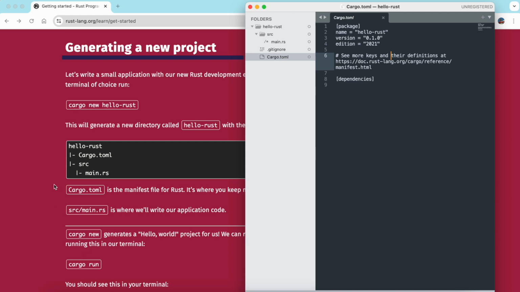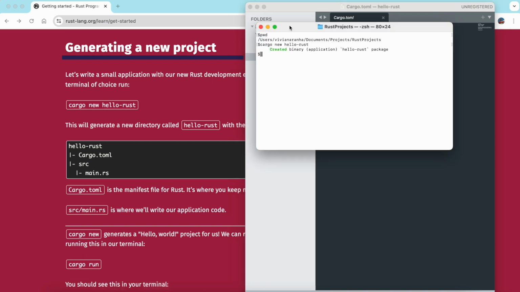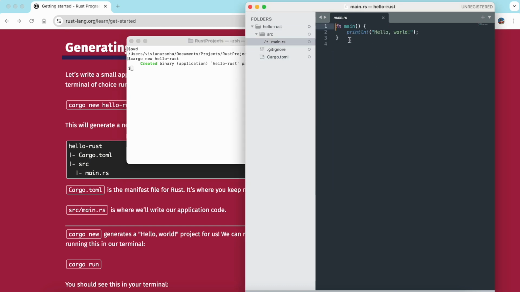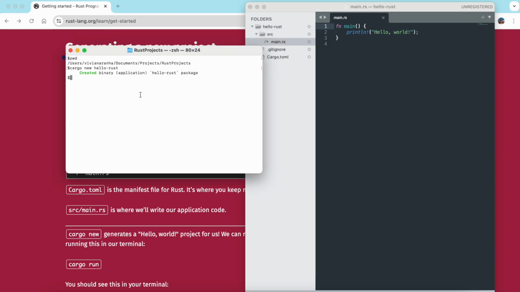Now to run this project, what we can do is go here. So let's run our very first project. If you see, what it does is call the main function and will print hello world. So I'm going to say cargo. Actually, first let's see where I am. So let's go inside the folder of the project and then I'll say cargo run.